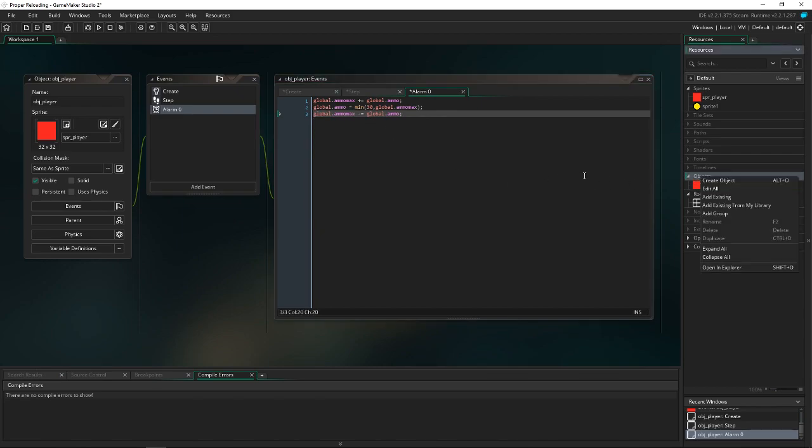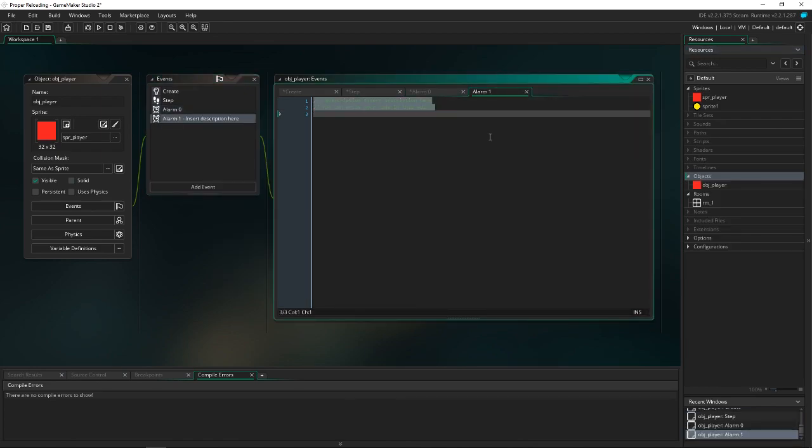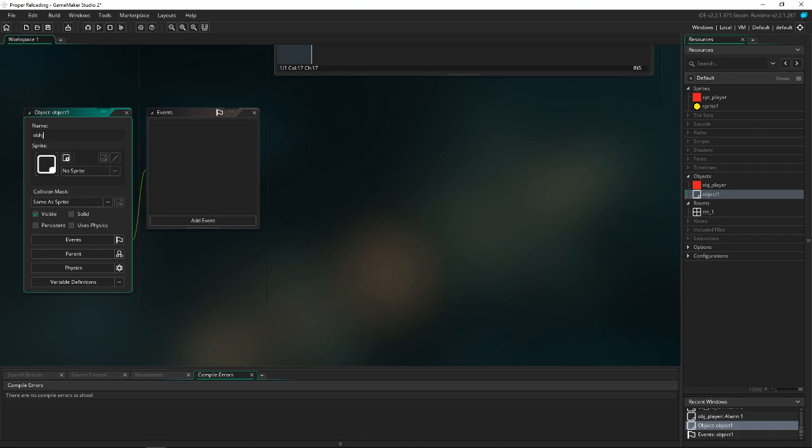So the next thing that we want to do is we want to create an alarm one, and in this all we're going to do is can shoot equals true. So this basically means your fire rate is you can shoot again, so then you can keep shooting every 10 frames. Now the next thing we want to do is we want to create obj_bullet, or else we're not going to have anything to fire.